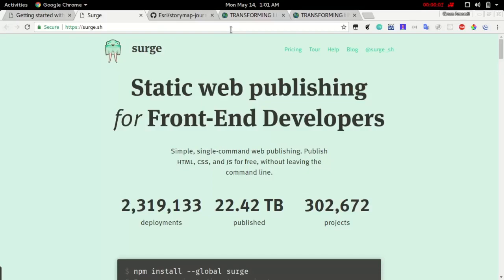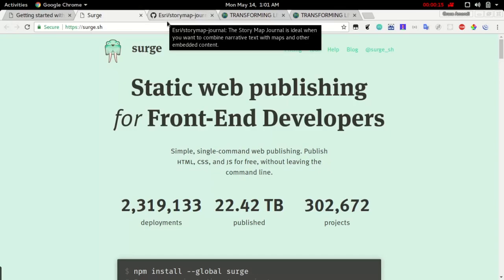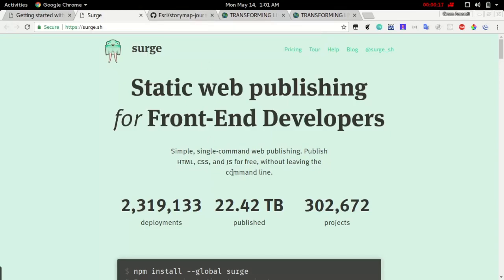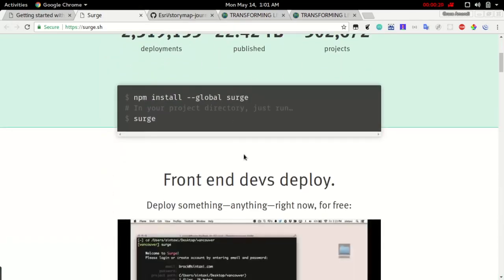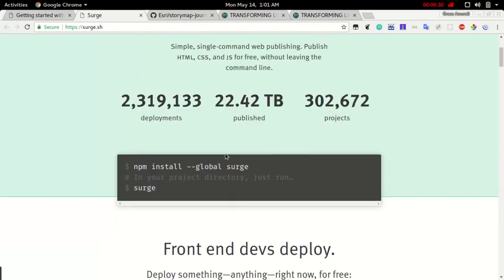Welcome. I'll be showing you how to host your own story map with Surge. So Surge is a static web publishing service basically for front-end web developers. And the reason why I prefer using Surge is because it's very quick and easy to use. No complicated setup is required to host your story map.